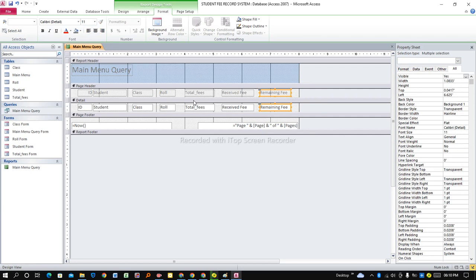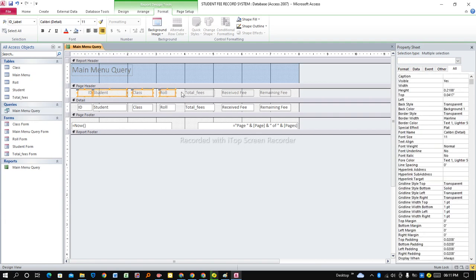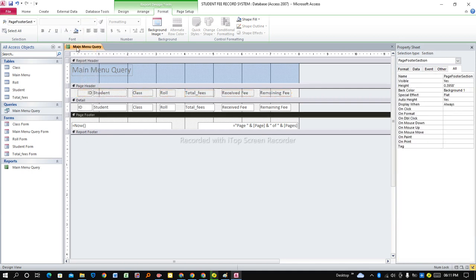Then you can make these page headers to be bold. So you select all of them, the page headers, then you make them bold. You can even increase the size to 12. Then you save. You can save your report. It's a mistake we did, but you can correct.